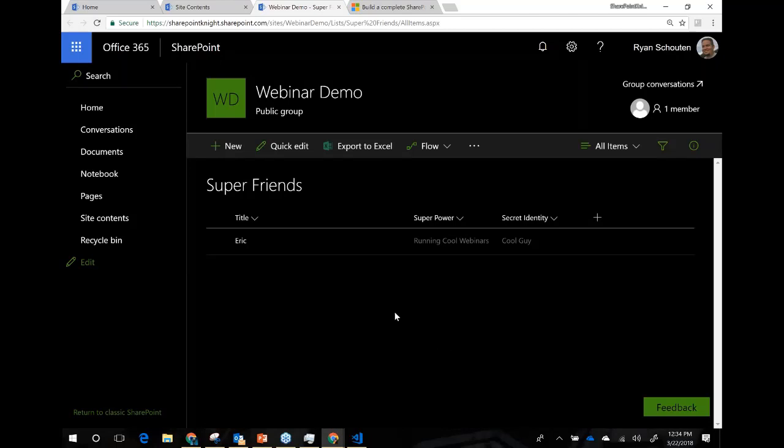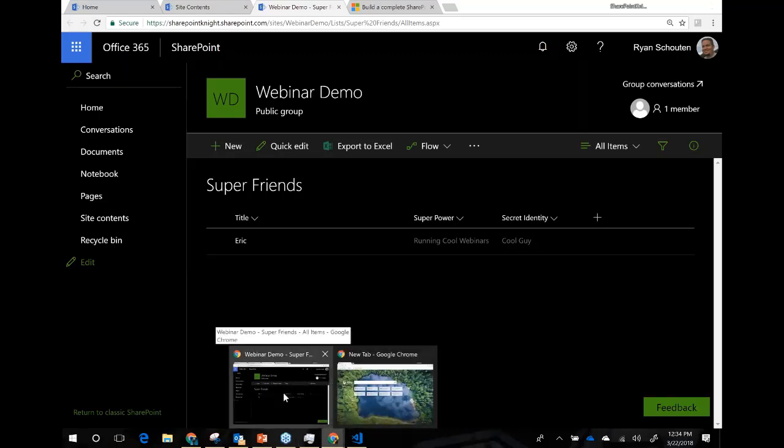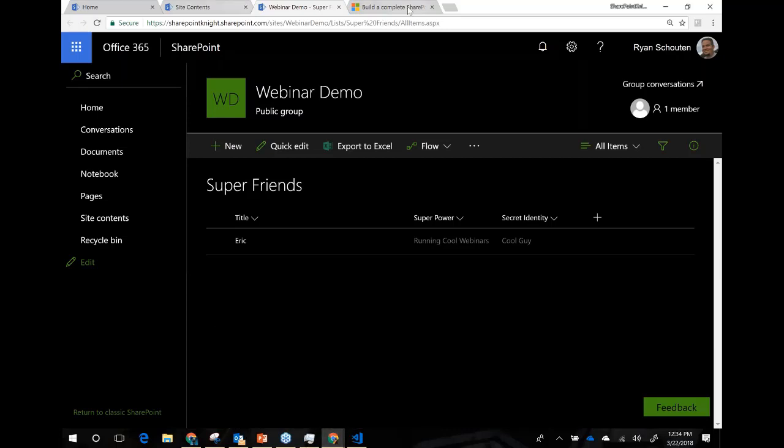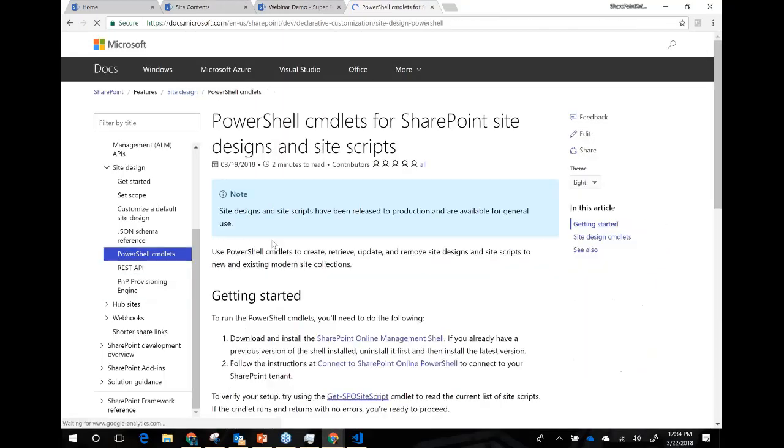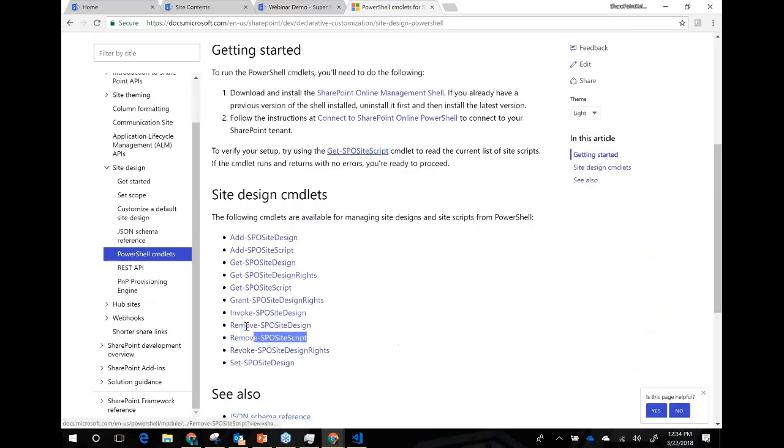Like I said, we can go in, we can create some more advanced things through the PnP provisioning, and then we're off and running. And in reality, that's really all there is to it. So if we want to go in and change up our script, we can come in here. Let's go look at our PowerShell. We can also remove a site script and remove site designs.